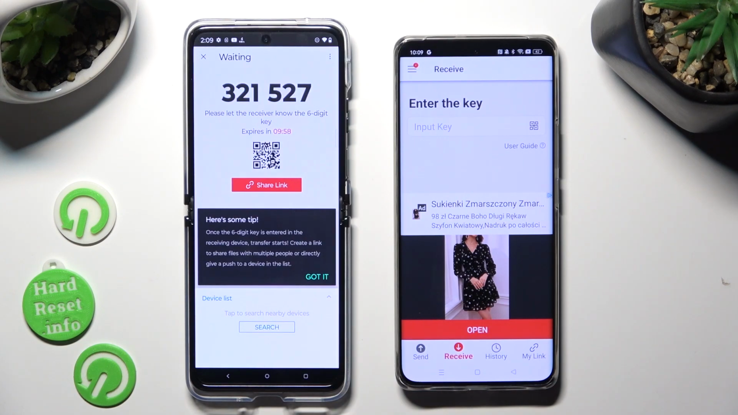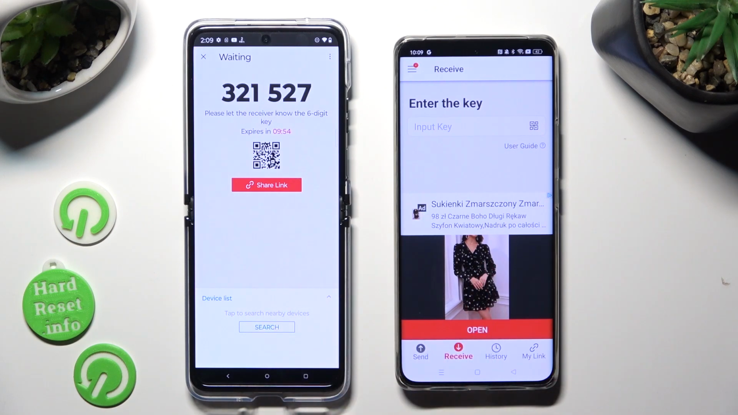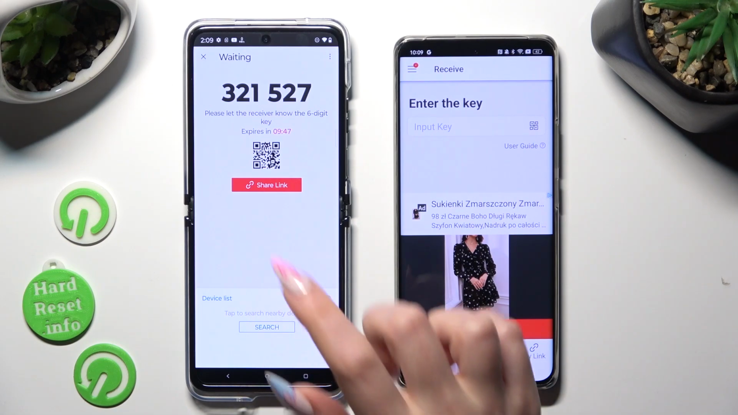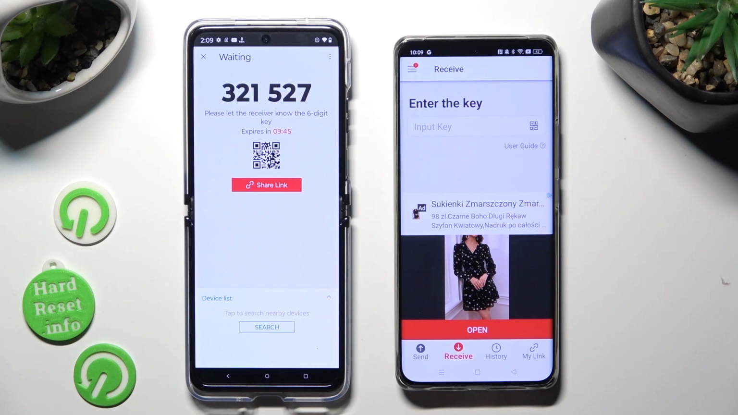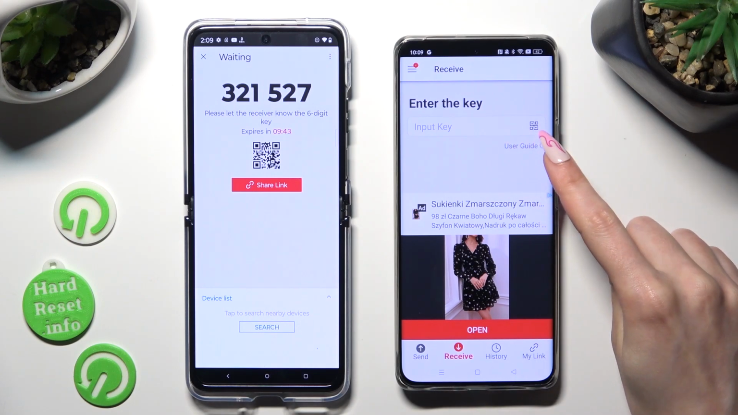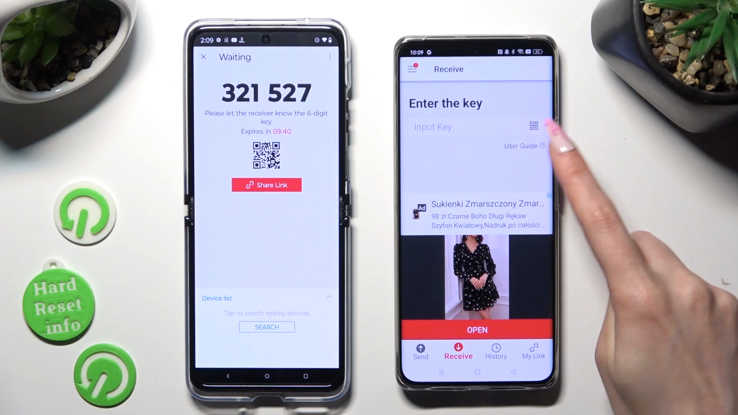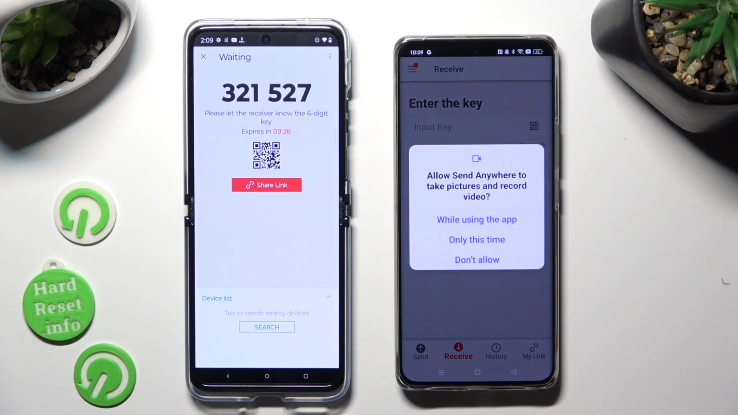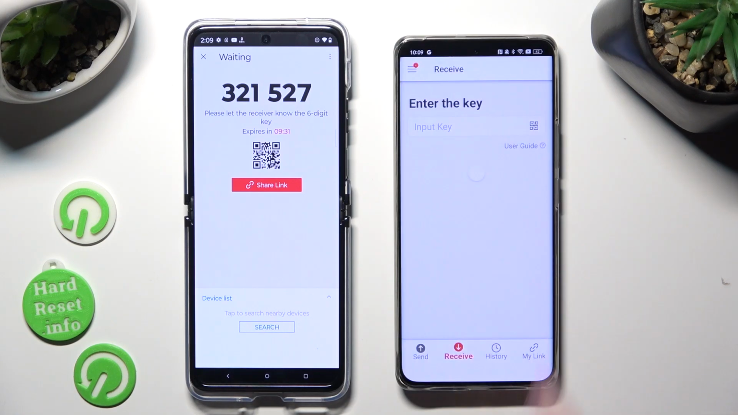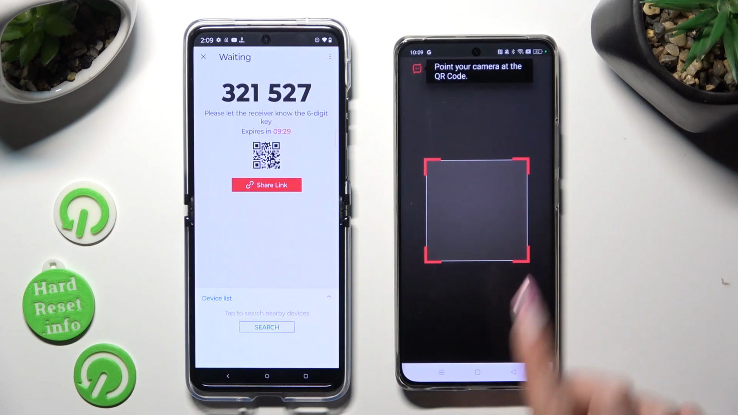Then choose Got It in Here's Some Tip pop-up and decide which connection way is better for you. If you want to connect by scanning this QR code, tap on the scanning icon next to Input key on an Android. Then hit while using the app to allow camera access and point your Android's camera at the code.